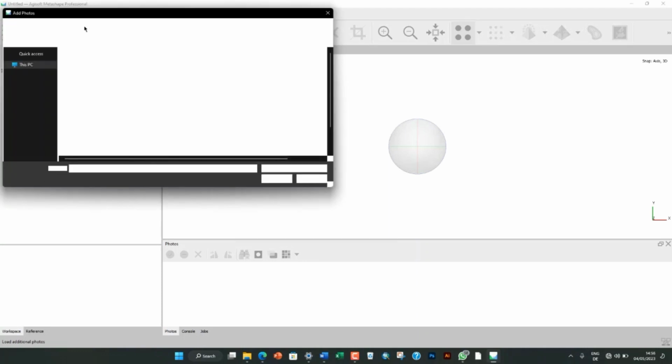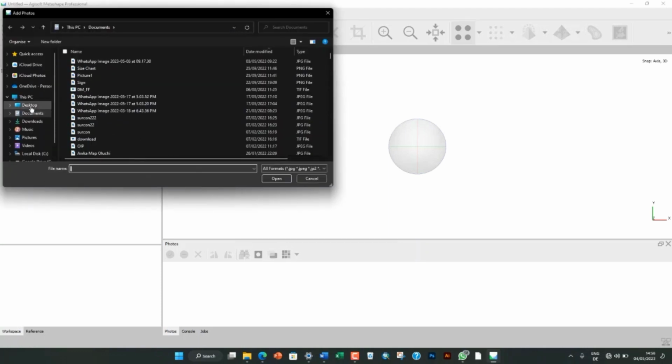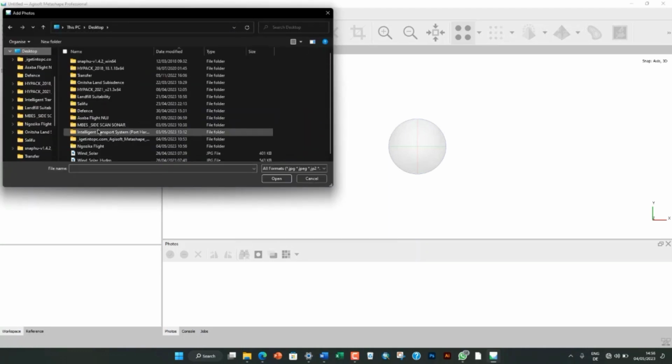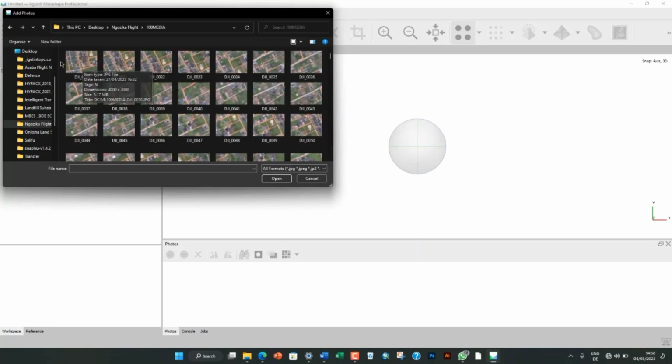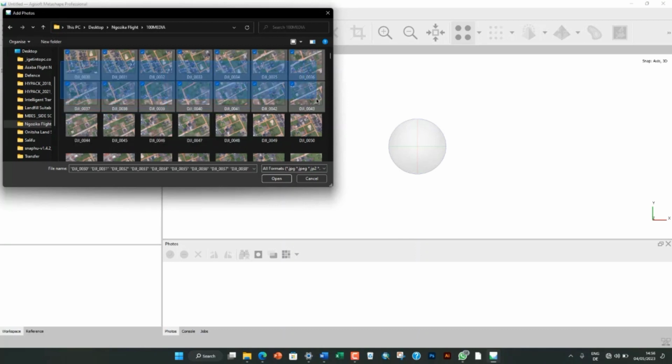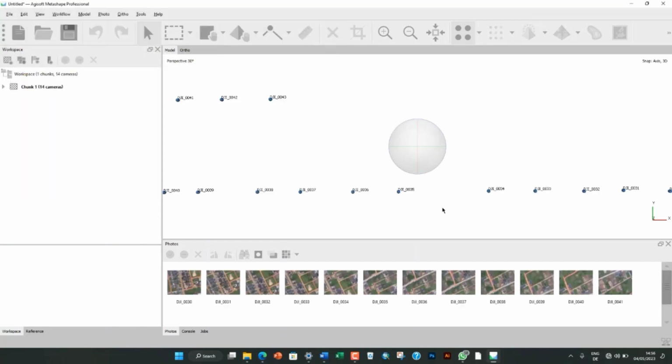Click add photos, locate the folder where the picture is saved, open up the folder, and then you add all photos. You select all photos. I'm going to be using my project photos to do this because I actually forgot to copy the drone image, the one we did at Enugu State. But the one I sent to you guys is the one you're going to work with.